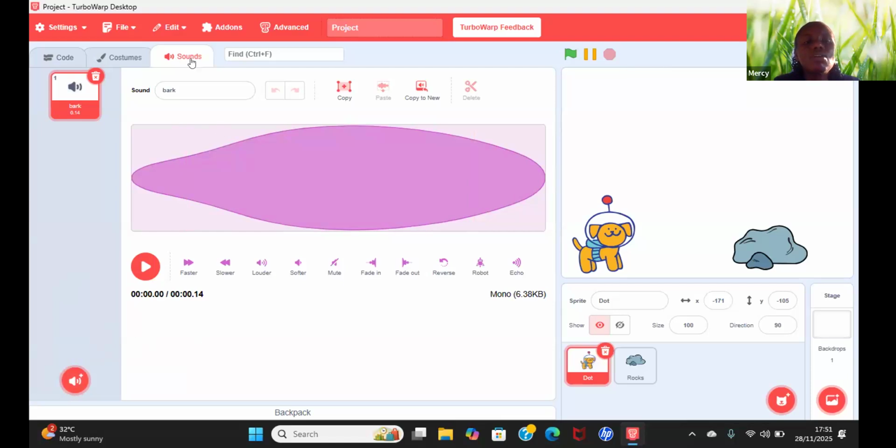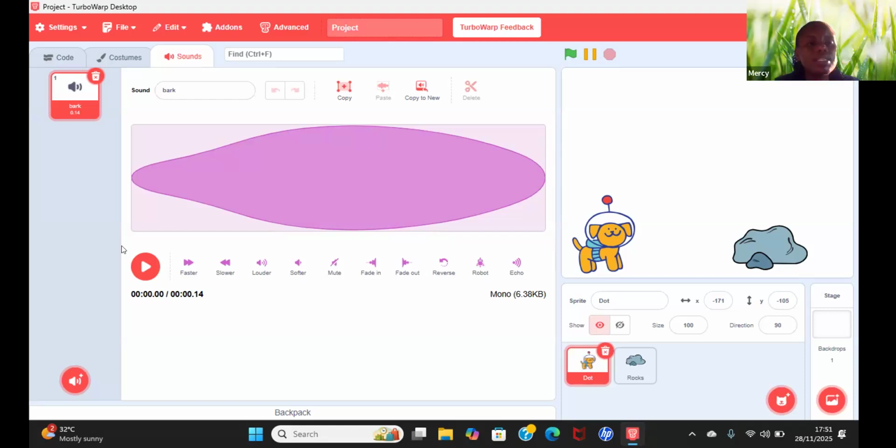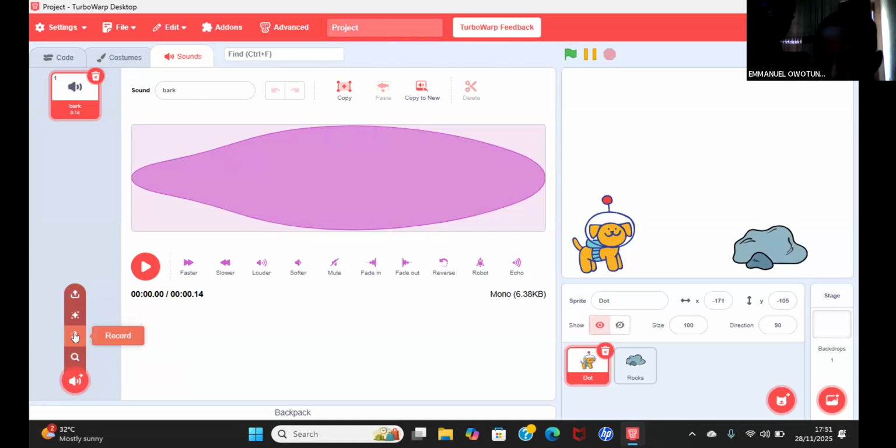Everybody, click on the sound block here where my cursor is. Can you see it, Onyade? Yes, ma. Can you see it, Melody? Emmanuel, can you see the sound button here? Click on sounds. I want us to record a sound. All right, so come here and click on record. Can you see what I'm clicking on?